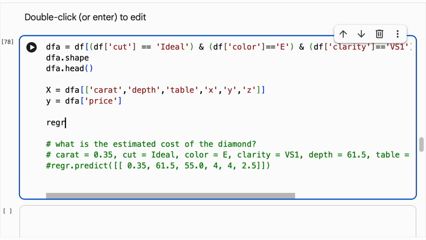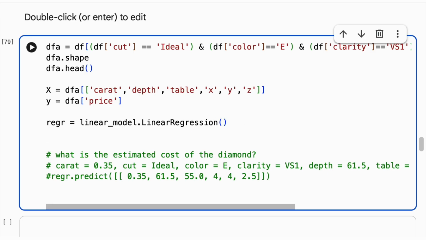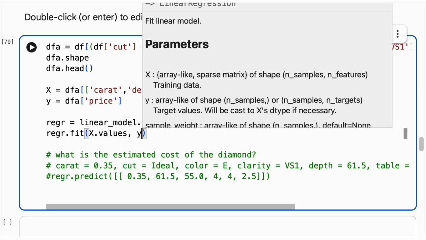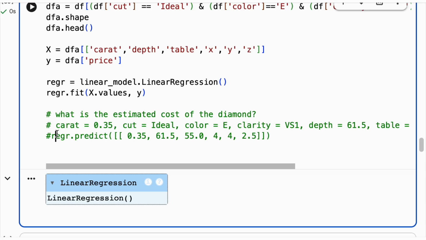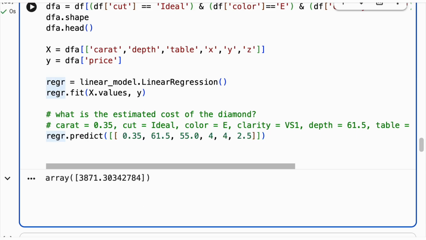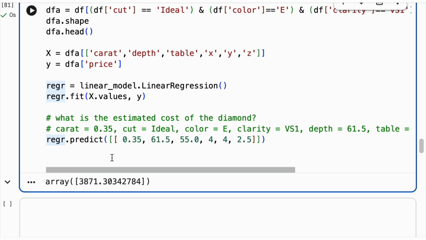Right, and we do the linear regression. I will create the model, linear_model.LinearRegression. Probably some typos here. All right, and I fit it. Fit X, I want the values, so it's not complaining, Y. We have the model, and we try to predict the price of the diamond I'm trying to sell you.